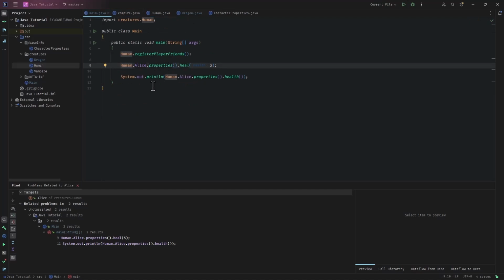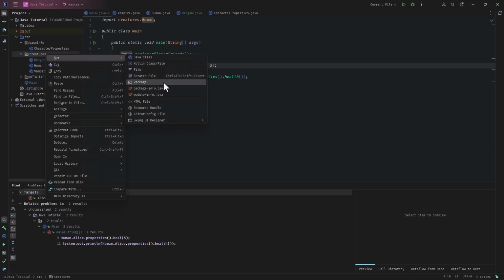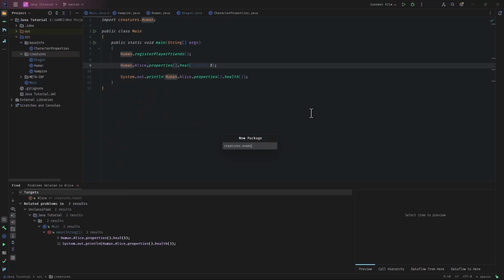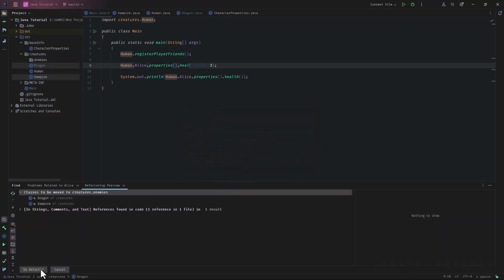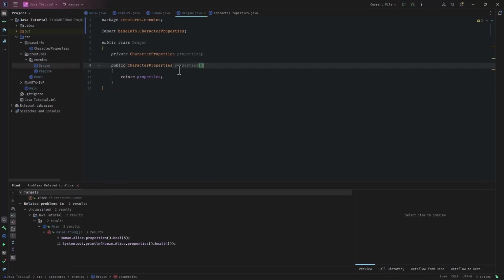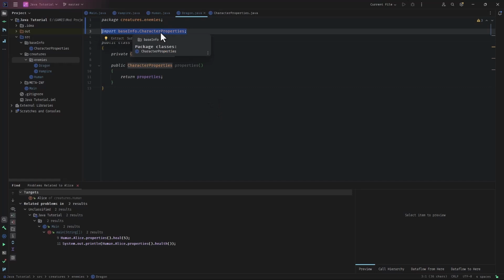The main duty of packaging is organizing your code. Now I can only have main in the root of the project, everything else inside in an organized manner of subfolders. You can have subfolders inside another package. For example, here we want to make another package and call it enemies. And we will move dragon and vampire inside enemies and do refactor again and do refactor. And now if I look at dragon, the package became creatures, enemies, and then the class is dragon. Still, we have access to import the base character properties.